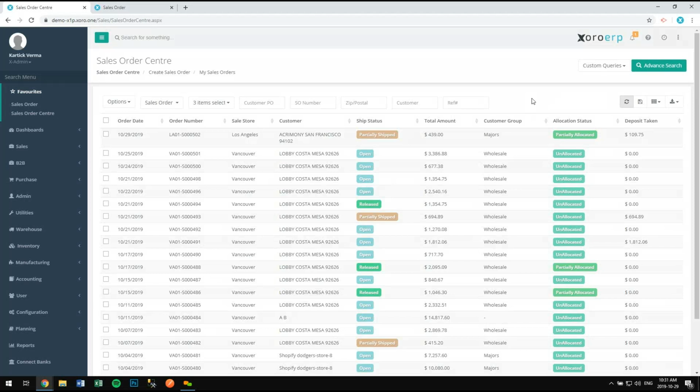Now, another thing of note is when you actually ship out the order and generate that invoice, we can actually enable a setting for you that'll auto-apply the deposit to that invoice so that when the invoice is generated, it's already got that deposit applied to it. So you don't have to manually go in and apply it.